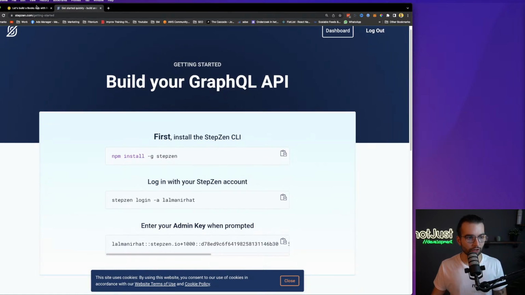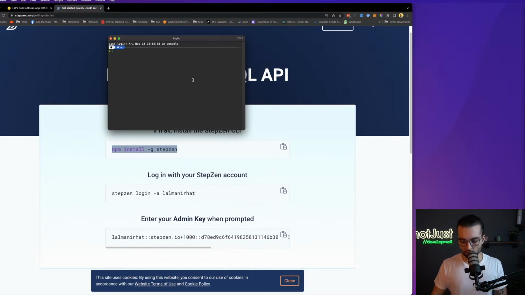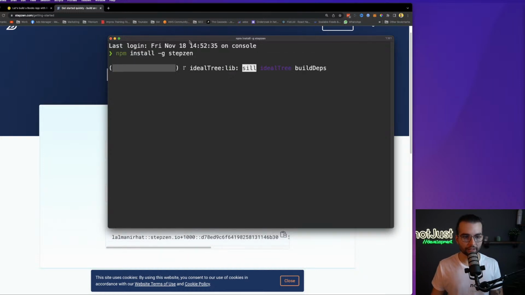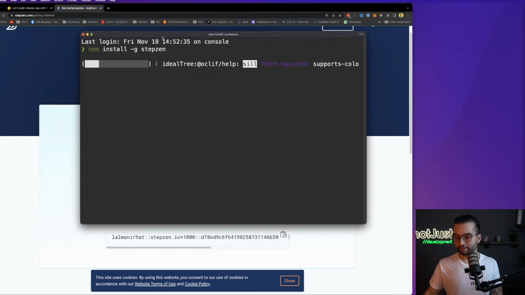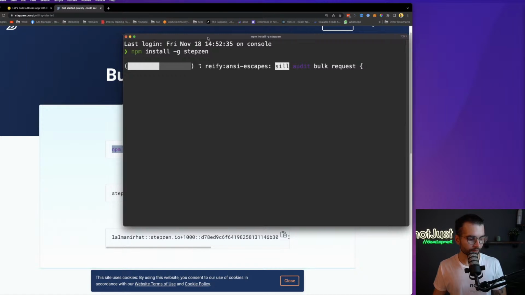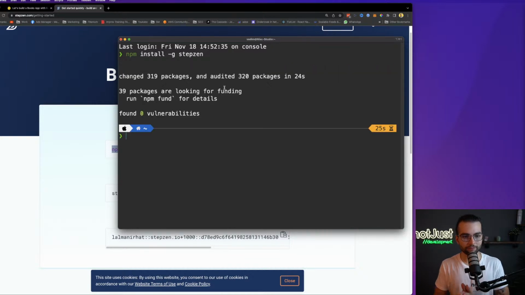Back in our tutorial, but actually also here as well, the first step we need to do is to install StepZen CLI. So for that, let's copy this npm install -g stepzen, and let's open a terminal. I'm gonna zoom in like this, and let's install StepZen globally. Come on, should be done.